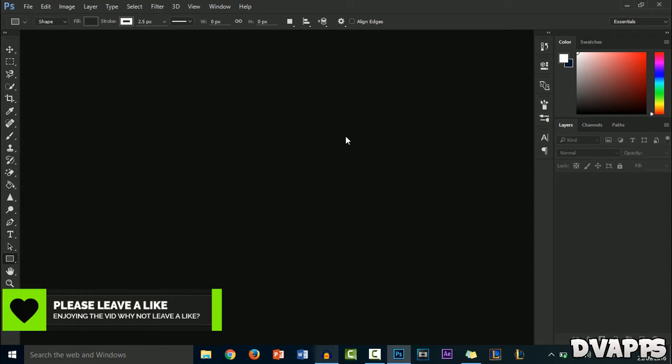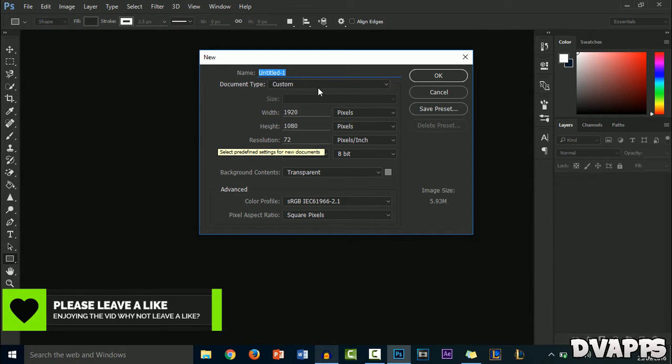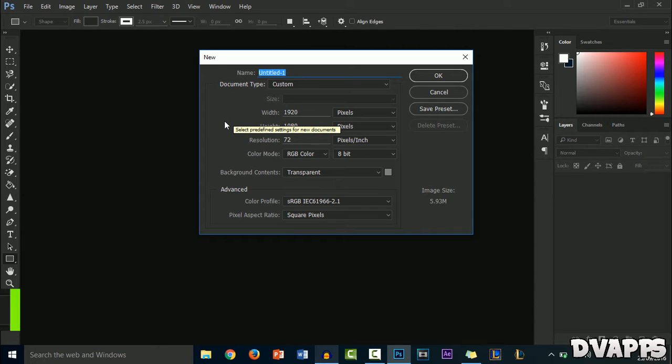So firstly you just need Photoshop, so just open that up, and then go to File, New, and then just change the width and the height to your size of your videos. So if you make your videos in 1080p, the width would be 1920, and the height would be 1080. If you make your videos in 720p, the width would be 1280, and the height would be 720. Now make sure that the background contents are transparent and just click on OK.